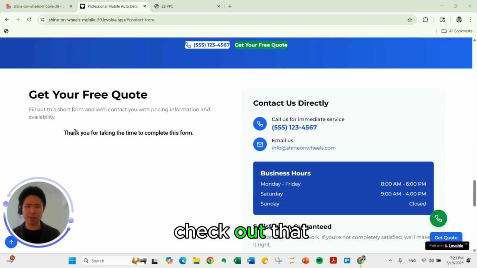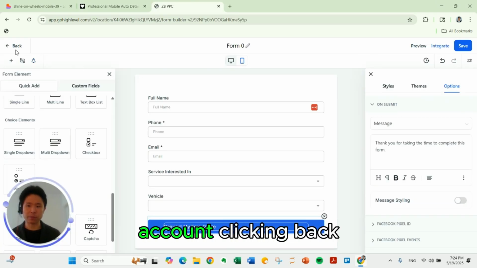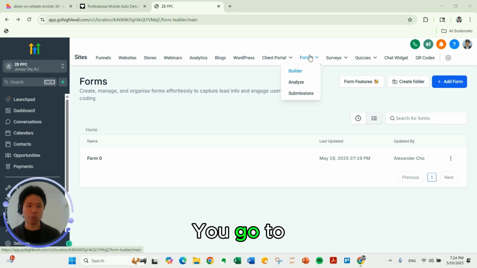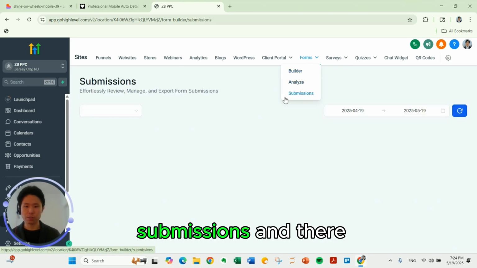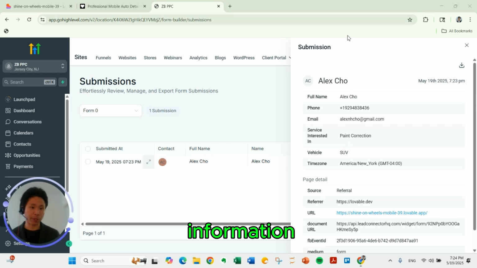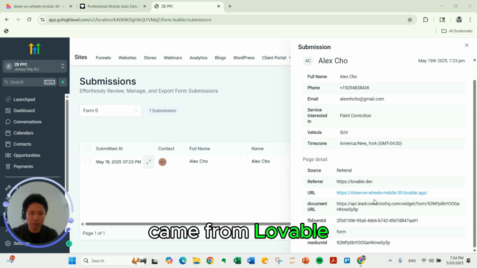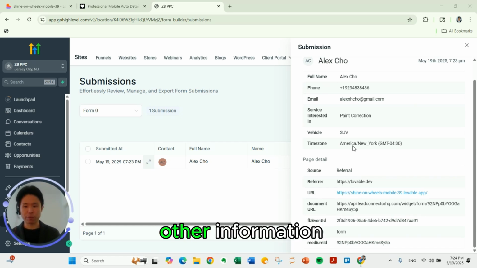And now we'll check out that information in GoHighLevel. So you're going to want to go to your GoHighLevel account, clicking back. You go to forms, click on submissions, and there, voila, we have the submission that we just created and all our associated information here. We have my name, phone number, email address, the service that I'm interested in, type of vehicle that I have, my time zone, source, and I came from Lovable, and the URL, and a bunch of other information. So there you go.